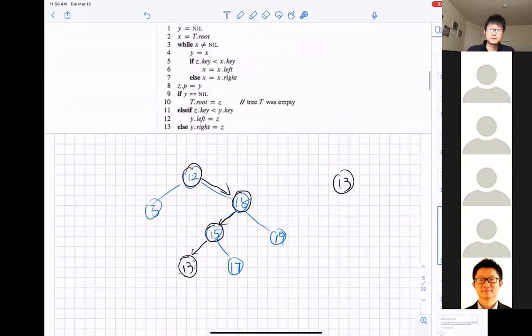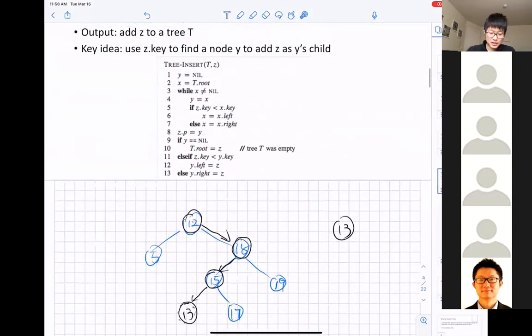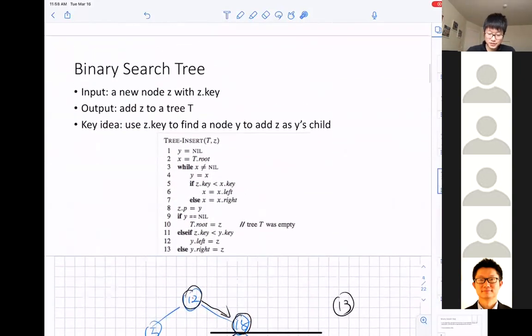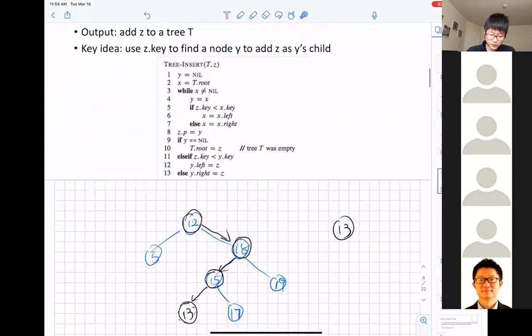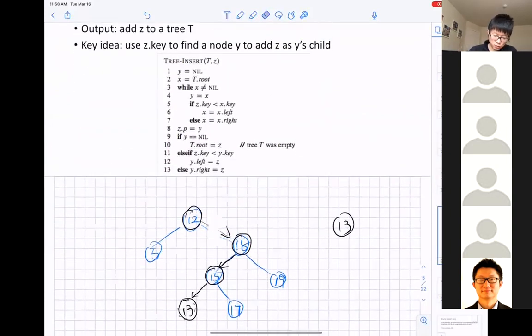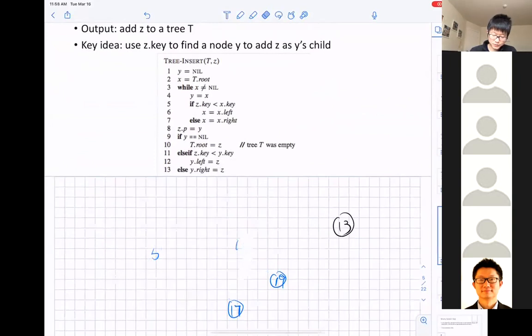Okay, so this is the logic behind insert. Let's look at the example over here. Let me redraw the example a little bit so it looks better for you when we go through the pseudocode.